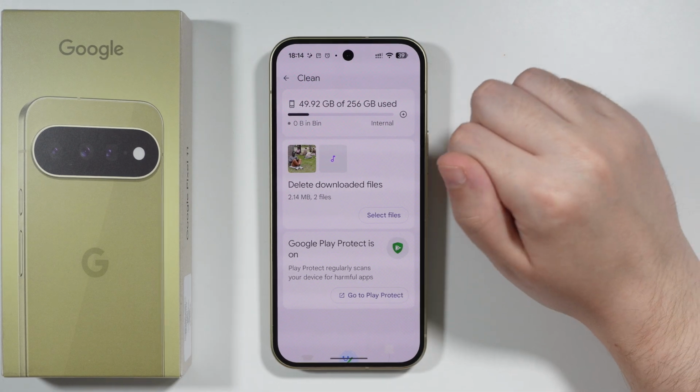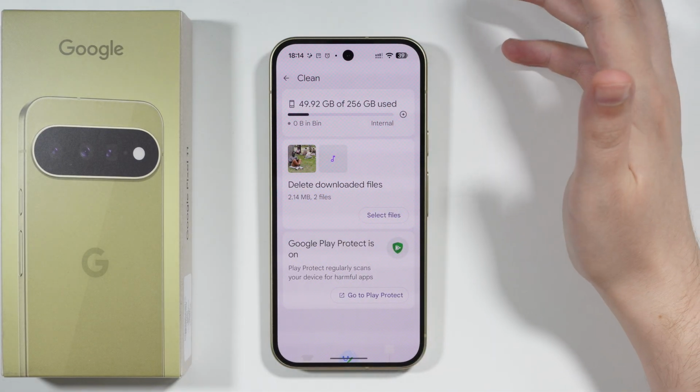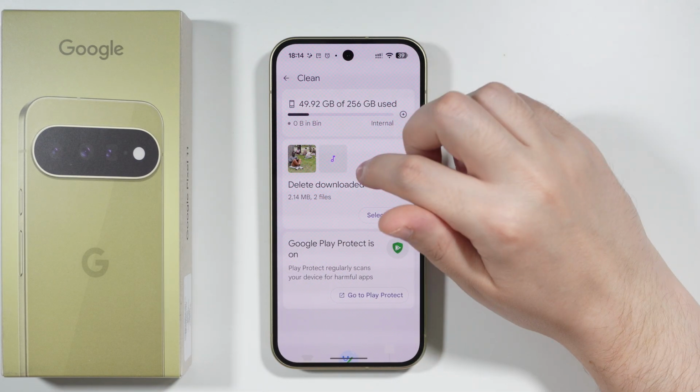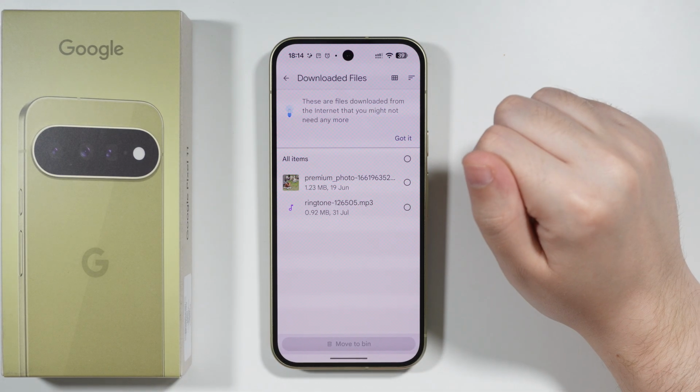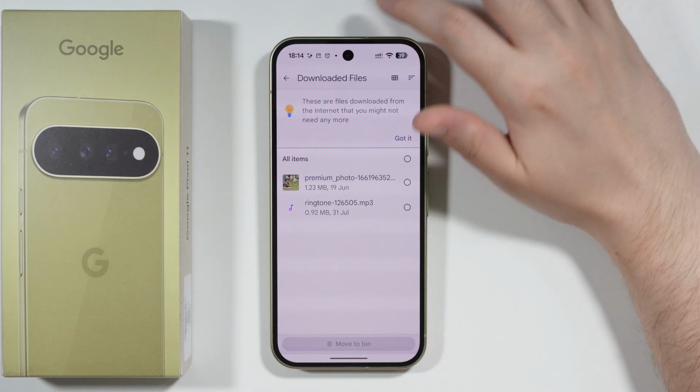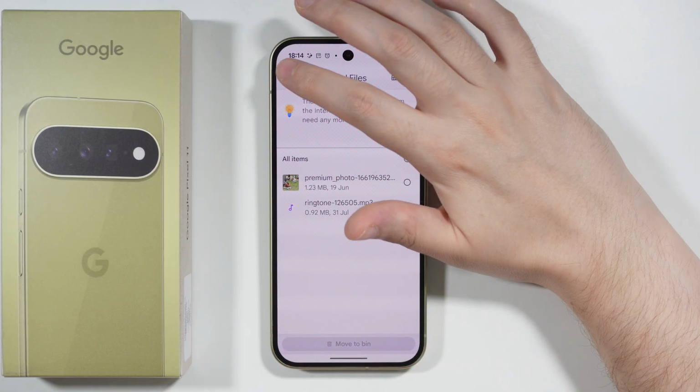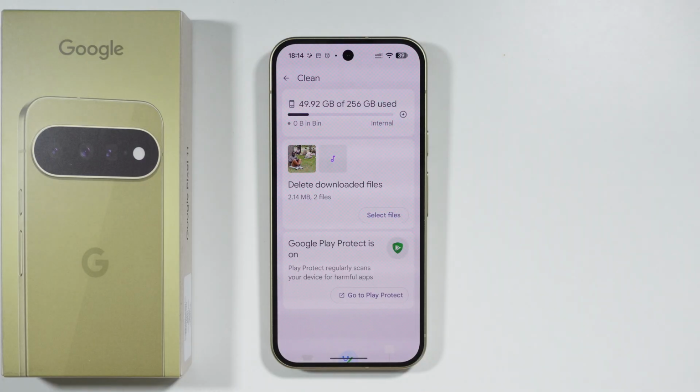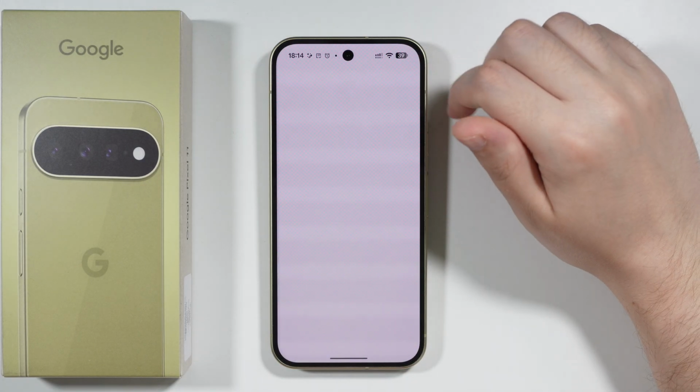Like, for example, you might see that you have some downloaded files that you probably don't need anymore, so you can go over here to tap on select files, and then you can choose if there's anything that you want to remove that you no longer need. You can also find some more suggestions over here over time. In my case, it looks now just like that.